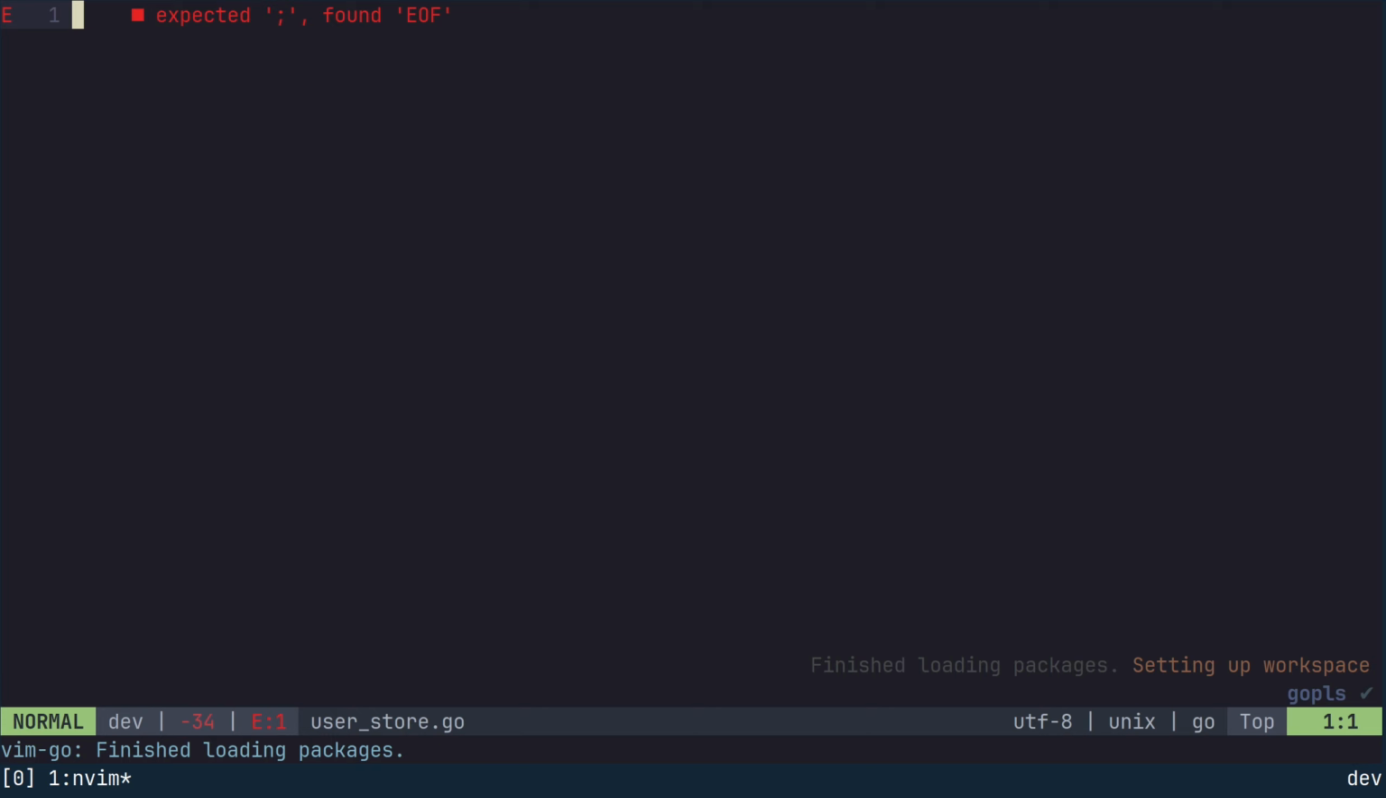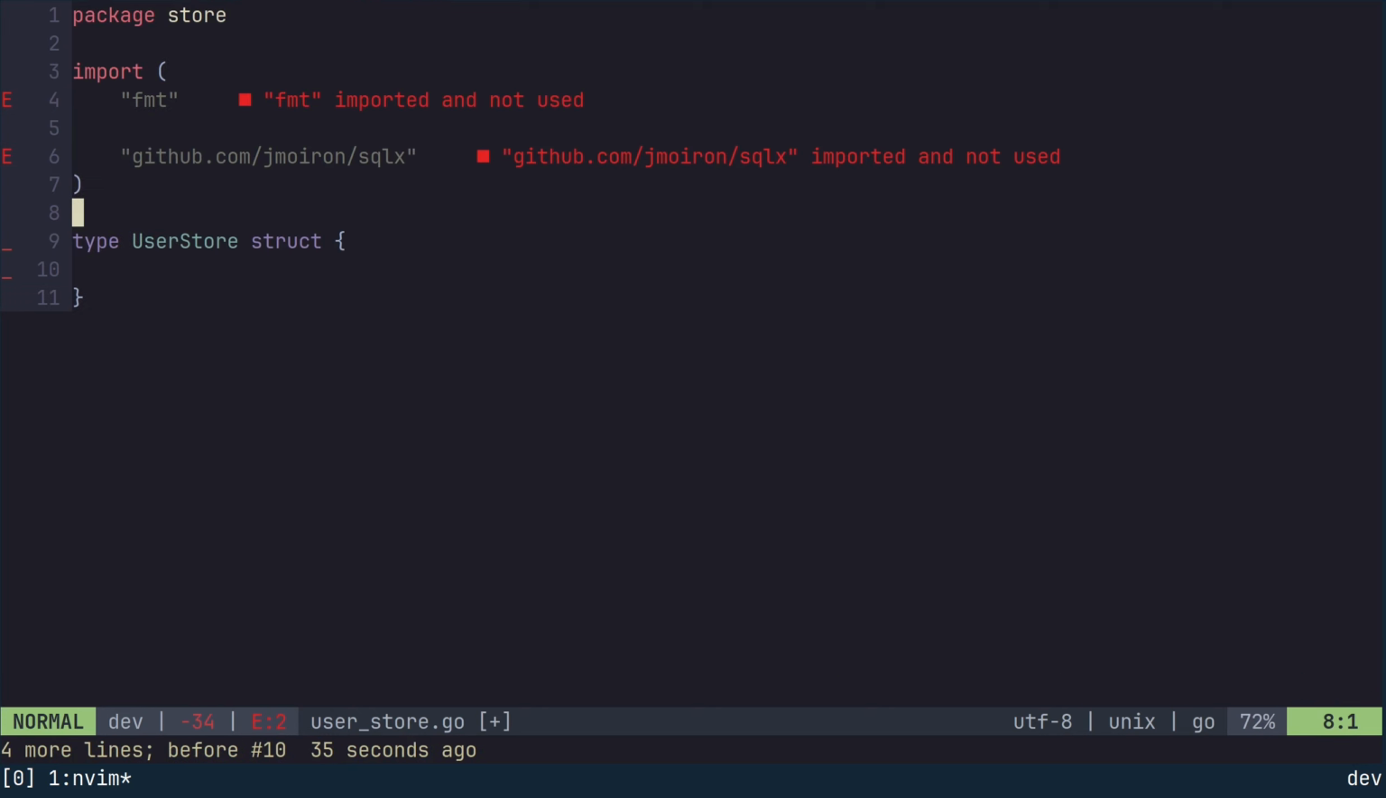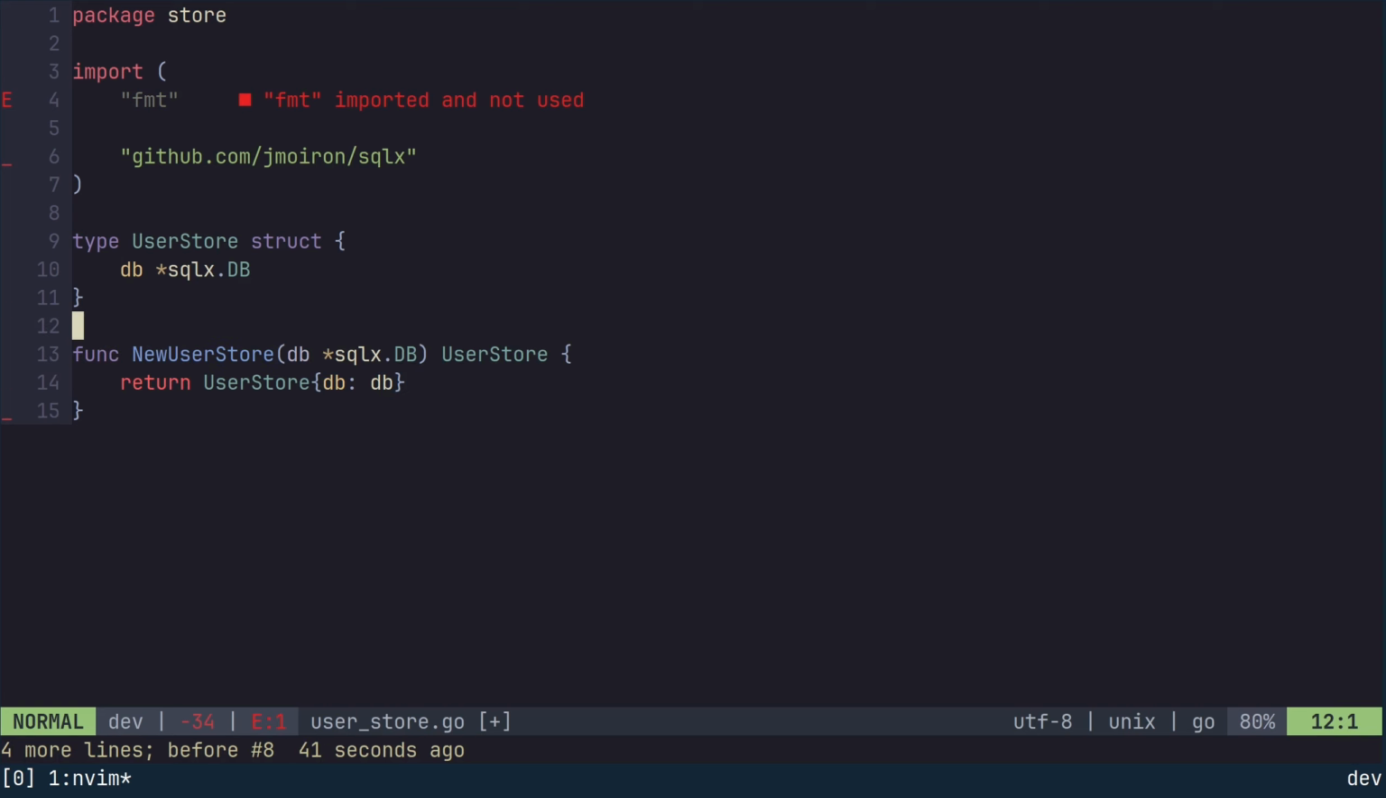Start by defining the package name, then define a struct called UserStore. This struct will only have one field called db, where we can store a pointer to a SQLX database connection. By keeping our own database connection within the store struct, we can write unit tests connecting to a dedicated testing database. Define an exported function called NewUserStore that accepts a database connection and returns a UserStore struct.